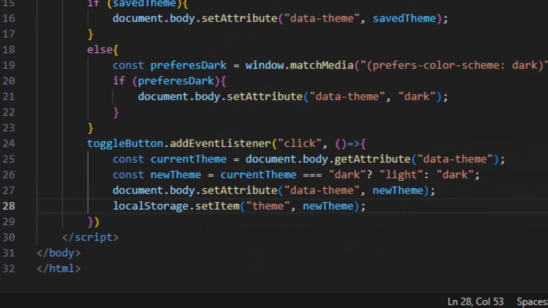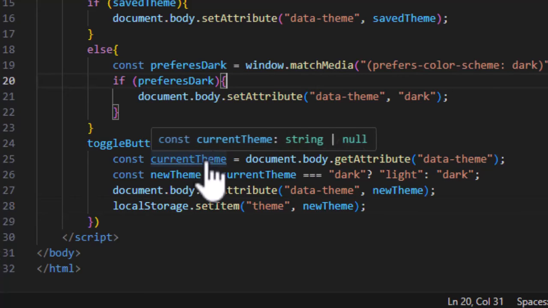Now we add a click event listener to the button. When clicked, we check the current theme. If it's dark, we switch to light and vice versa. Then we update the attribute and also save the new theme in local storage so it sticks after reload. Our editing is done. Time to test it.